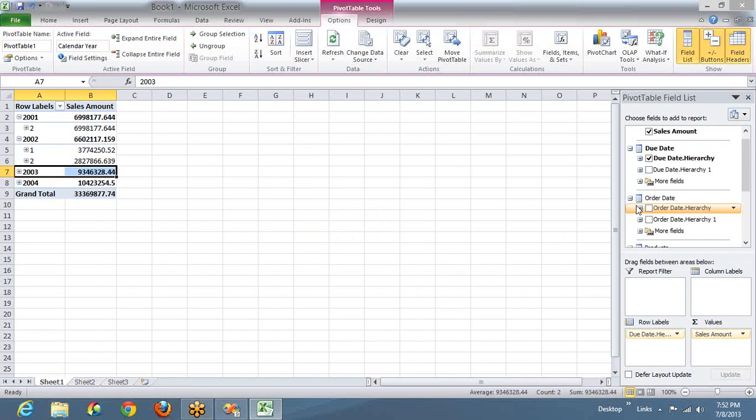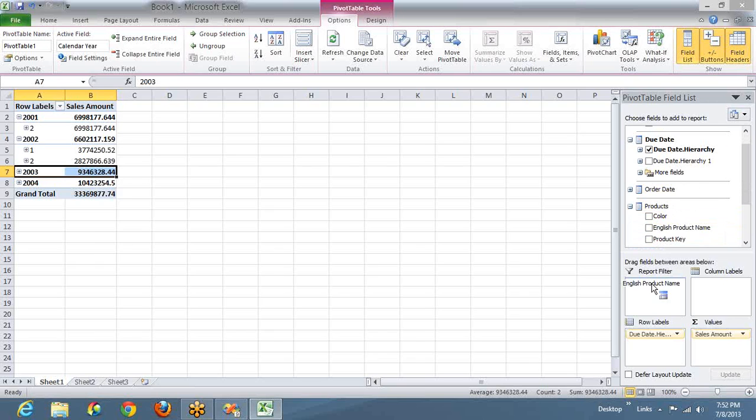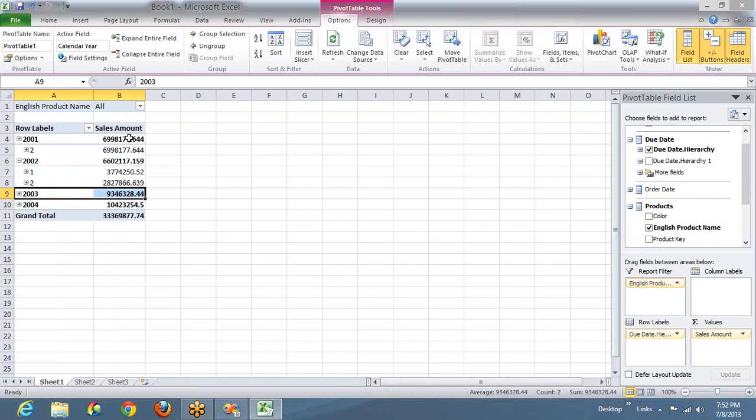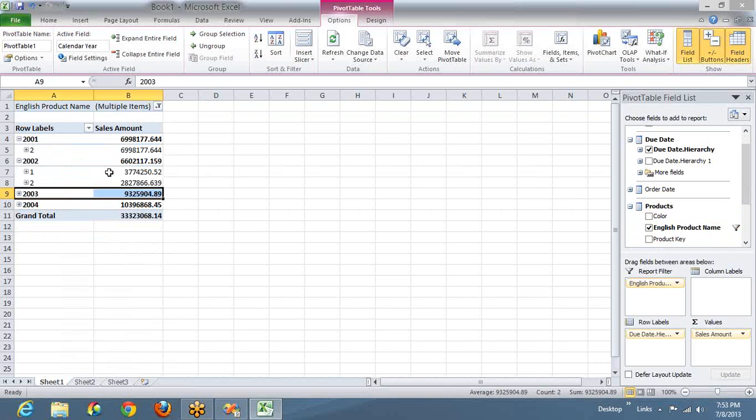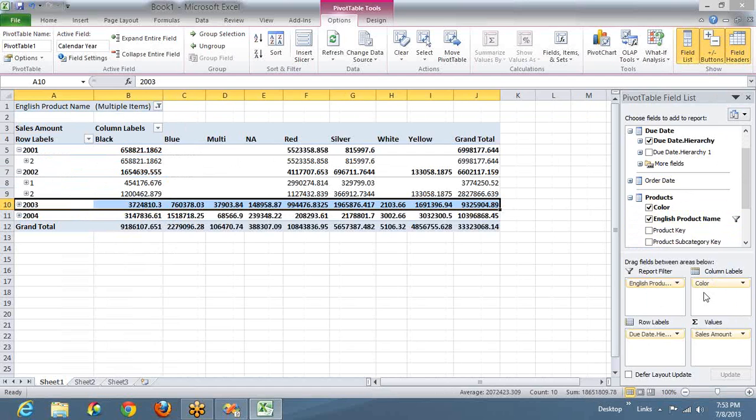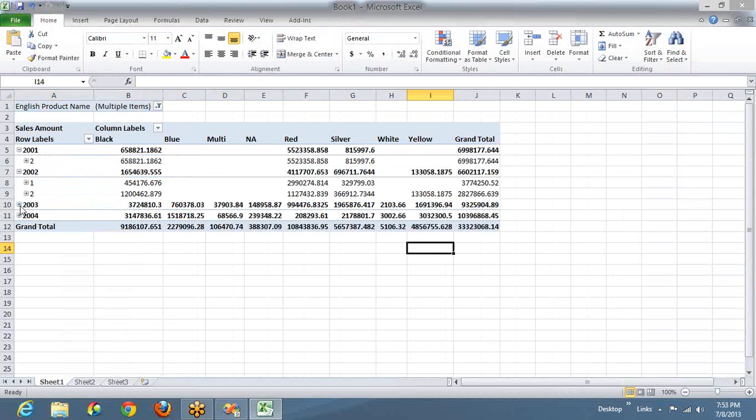Now let's say you want to filter based on some color. Sorry, let's say you want to filter based on English product name. You can drag and drop it here and you can see the filter is added on top. So here you can select either one or multiple options. By default a single option is selected. If you want to select multiple, select the option Select Multiple Items. So everything is selected. You can uncheck something if you don't want it. Click on OK. It will show you only those values. Now let's say you want to add colors to the columns. Drag and drop into the columns. So this is how you can play with the data.